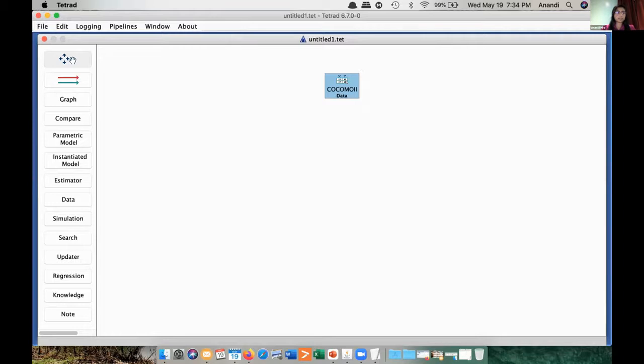You don't want to put spaces in these. They won't accept spaces, by the way. Okay, so once my data is loaded, I now want to run a search algorithm. So I grab a search, put it on my canvas here. And you now need to grab an arrow so that you can point your data to the search. And that lets the search know that this is the data it's going to run the search algorithm on.